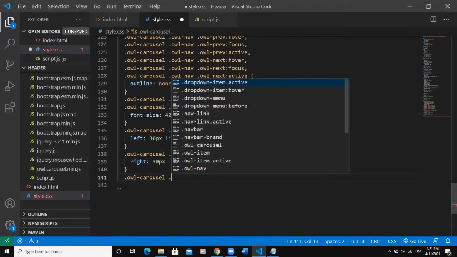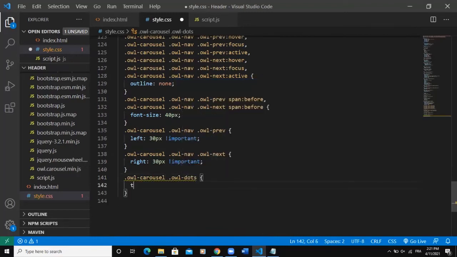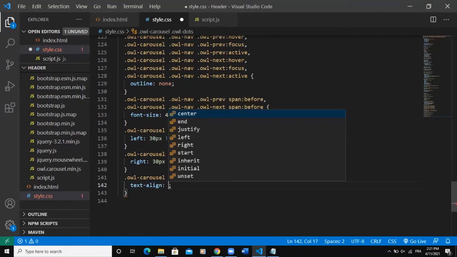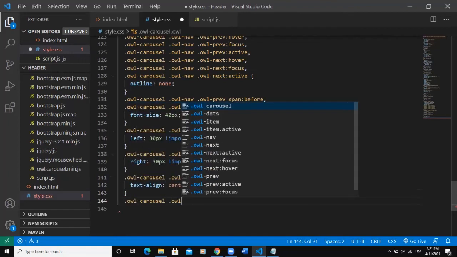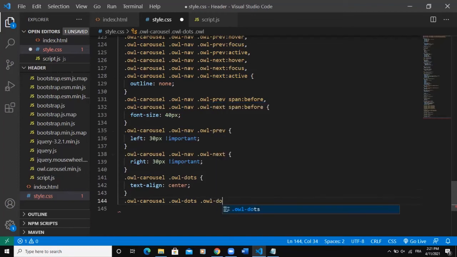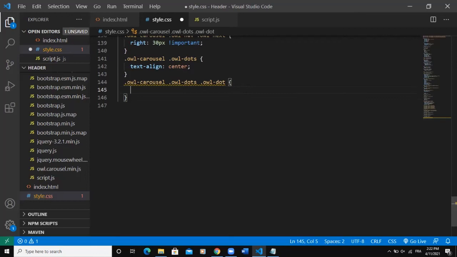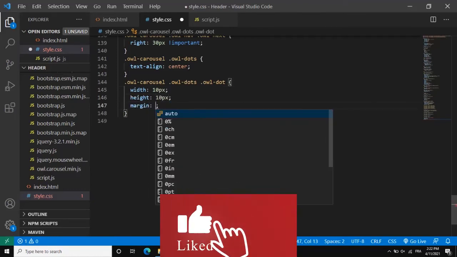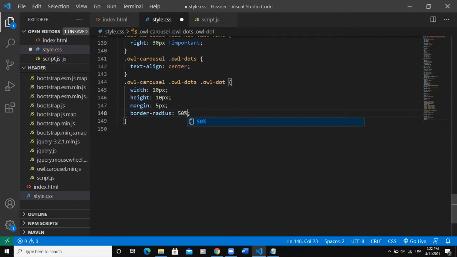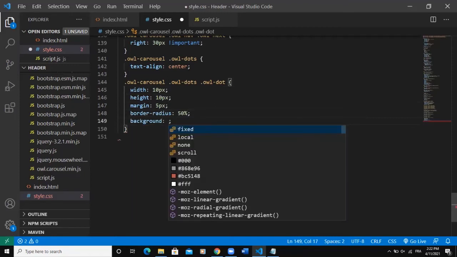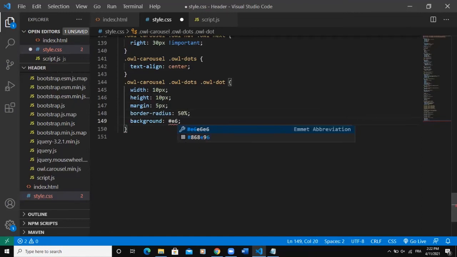Okay, so I'm going to say our carousel, our dot, like this, and in here I'm simply going to say text align, and I'm going to say center. Then the next thing will be our carousel, that our dots, that our dot, for the single dot. Inside I'm going to say width will be 10 pixels, and definitely the height will also be 10 pixels. As for the margin, I would say 5 pixels, and then the border radius will be 50%, so that the background I will give it this color A6, so a grayish color.